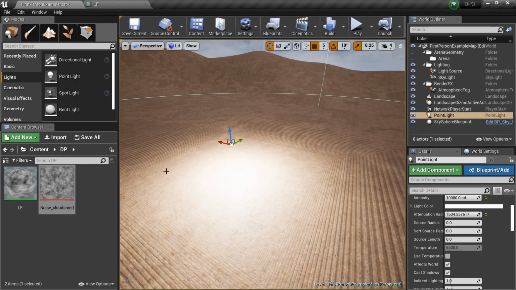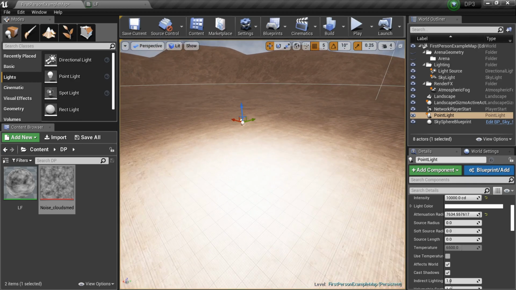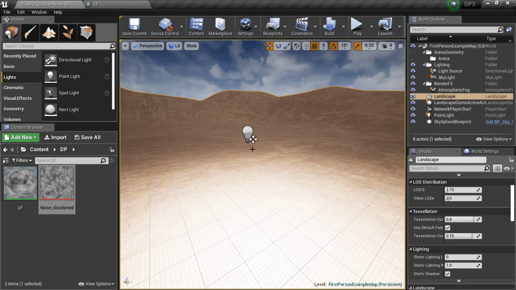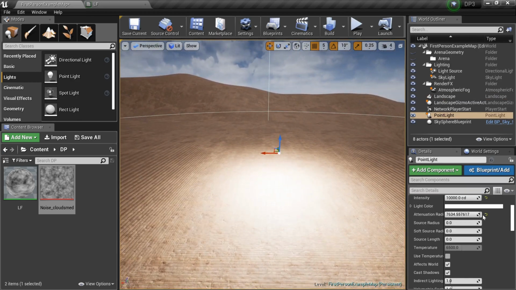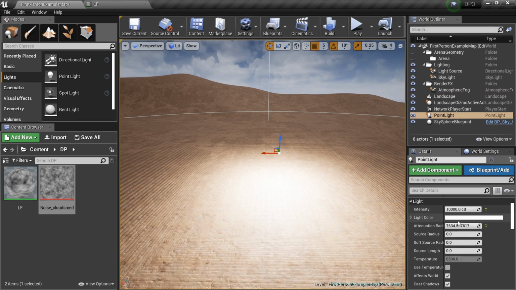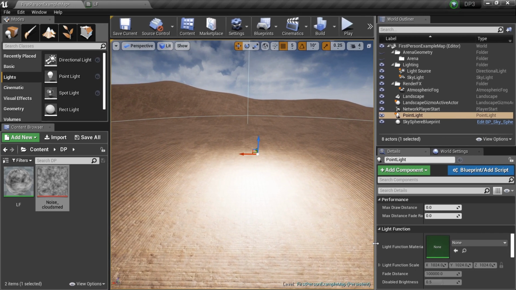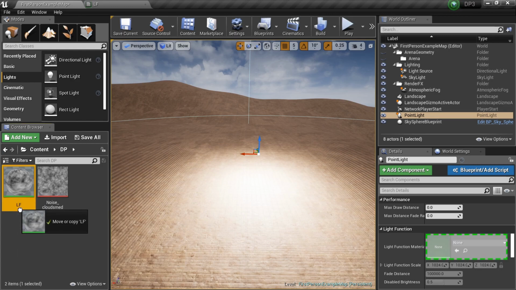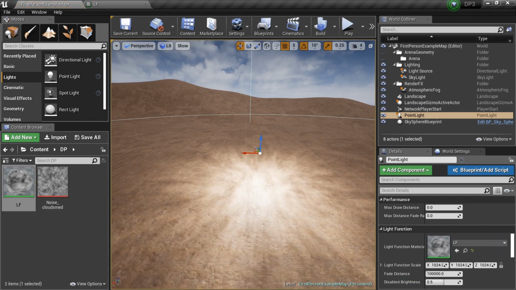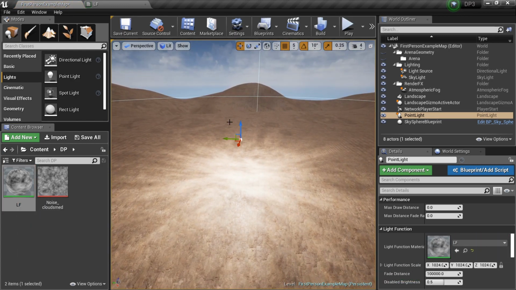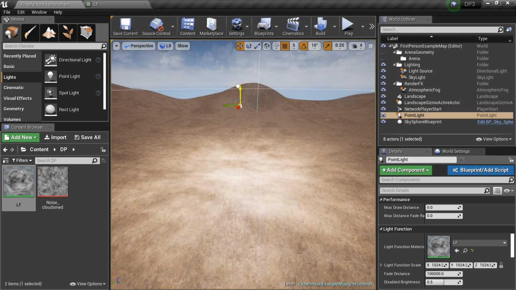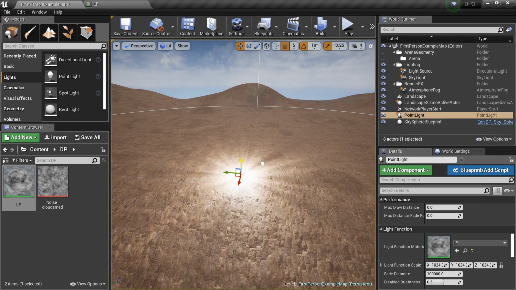Now, let's go over here and see what's going on. Make sure the light is selected. If it's not, just select it here, and we're going to scroll down. You've got all its parameters here in the details panel, and you'll see the light function material. You need to put in your light function material right there. Take the LF, drag it on, snap. You already see what's going on here. As I move this, it's taking that texture and doing weird stuff with it.